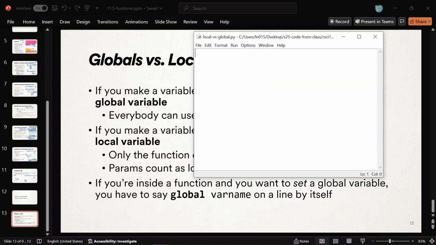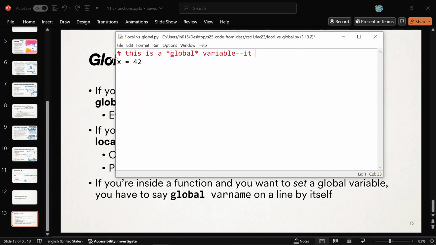If you say x equals 42, this is a variable that anybody has access to. You can access it inside of a function. You could access it down here later. You can use x in some way, right? Because it exists. Everybody gets to have it. It's global. It's a citizen of the world. So this is a global variable. Everybody gets to use it. It's globally accessible. It is visible to everybody.